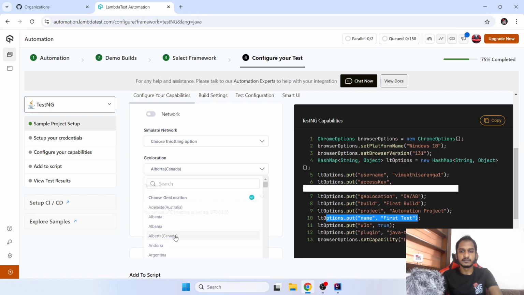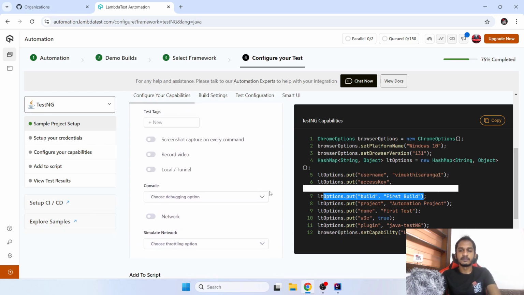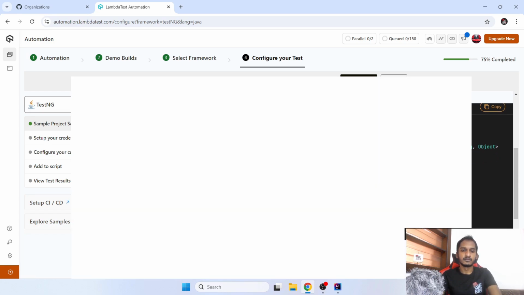Then the geolocation you can set here. Geolocation was set to the particular configuration which I set. Then the time zone, you can set the time zone too. Likewise, you can play with these different available configuration options. So all these were available when you do manual testing, and all the same things you can apply for automation as well. Here you need to set these capabilities only.